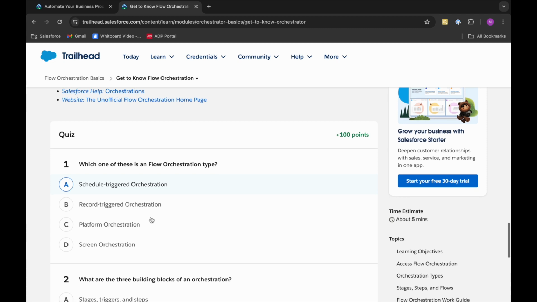So let's come to the quiz. Which one of these is a flow orchestration type? First is schedule-triggered orchestration. No. Second is record-triggered orchestration. Yes. Third is platform. Fourth is screen. So only B is the correct answer.